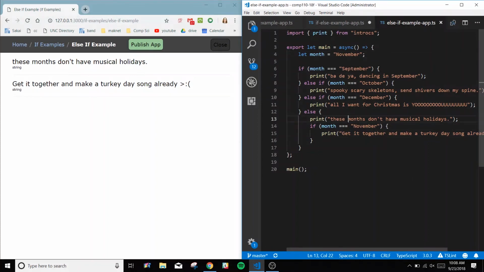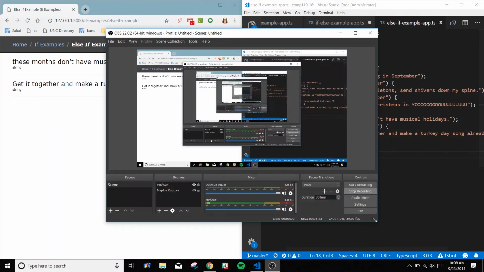November. All right, so it'll print what's in this else statement first, saying that these months don't have musical holidays, and then it checked this and it was true, and it will print this as well. Get it together and make a Turkey Day song already. All right, and that's pretty much all you need to know about if statements.